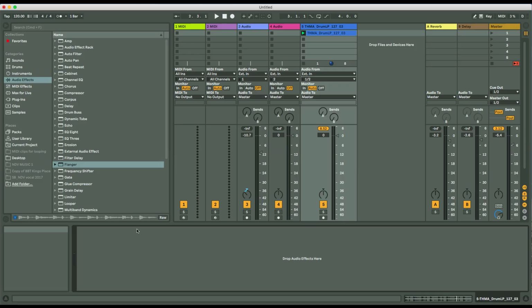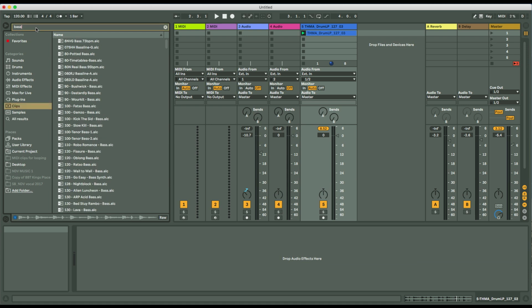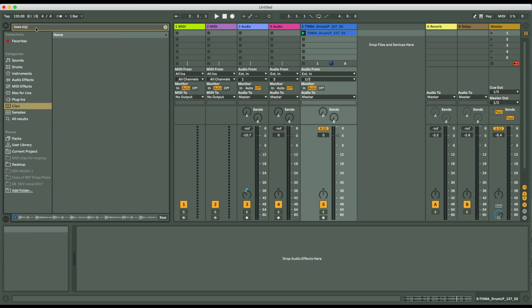Now, I think this drum loop deserves a bass loop. Let's find that. So over in my clips, I pre-planned this out, so bass, S-T-U-Y is right there, and I'm going to drag that right over just like I did with the drum loop. There you go.